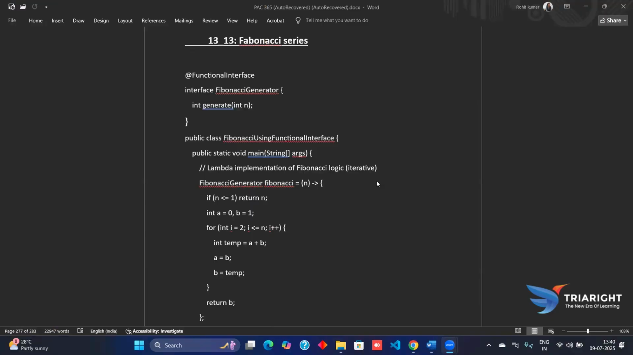Today, moving further in Java, we will be learning about the Fibonacci series using the functional interface. We know that the Fibonacci series is a series of numbers in which the third number is the summation of the first two numbers, and respectively, each further number is the summation of the two numbers before it.